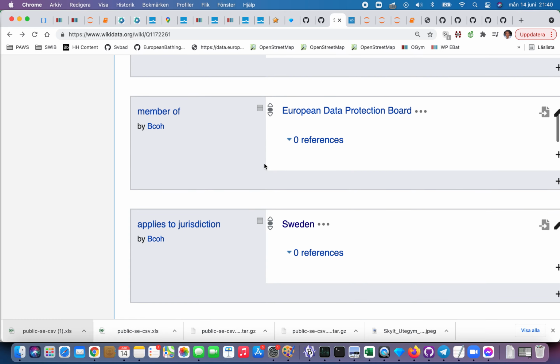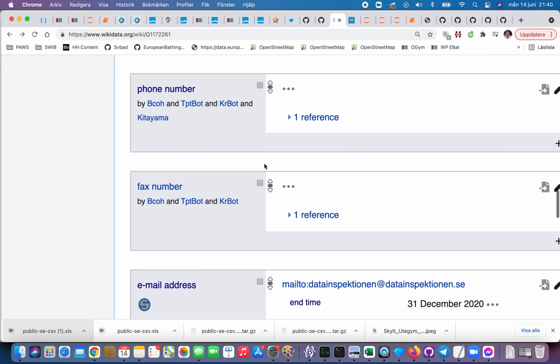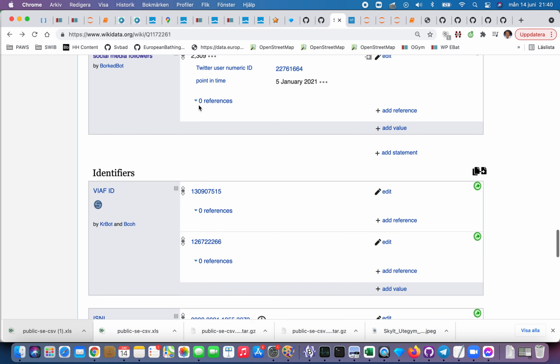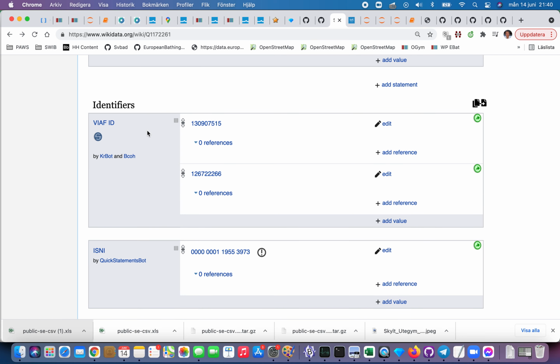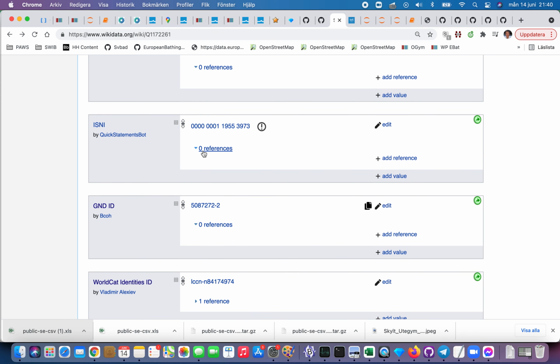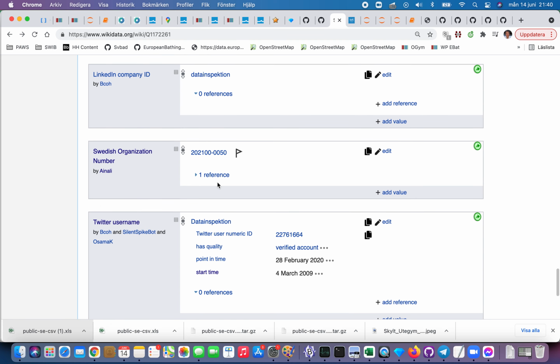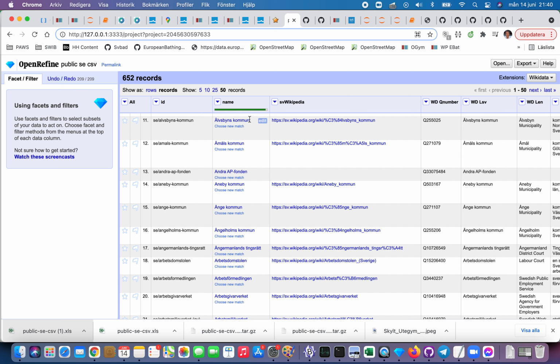What has happened now is that Wikidata has exploded. So the first part is about this social media follower and so on. And then you have identifiers further down here. So this Q number is the same as VIAF. It's on library database. ISNI is also a library database. WorldCat is also a library database. LinkedIn company ID. So they are on LinkedIn as Datainspektionen. They have an organization number, and then Jan Einar Lie has added that. So that's 22100. And that I also have added to those records.